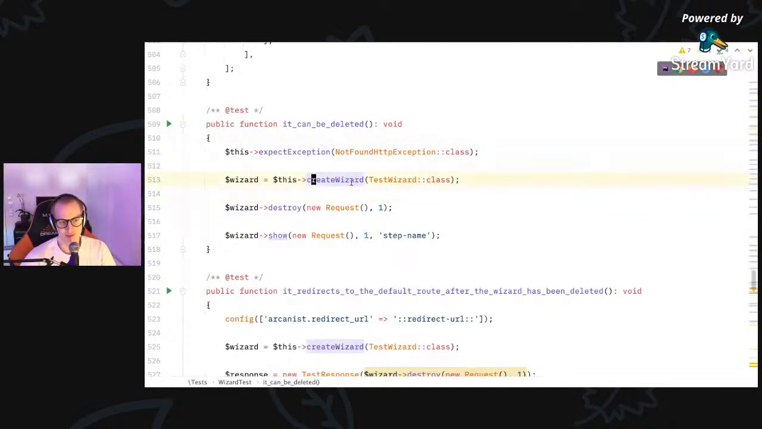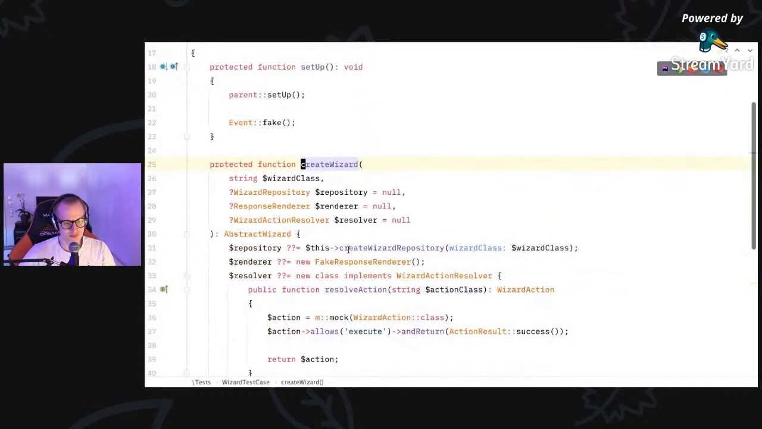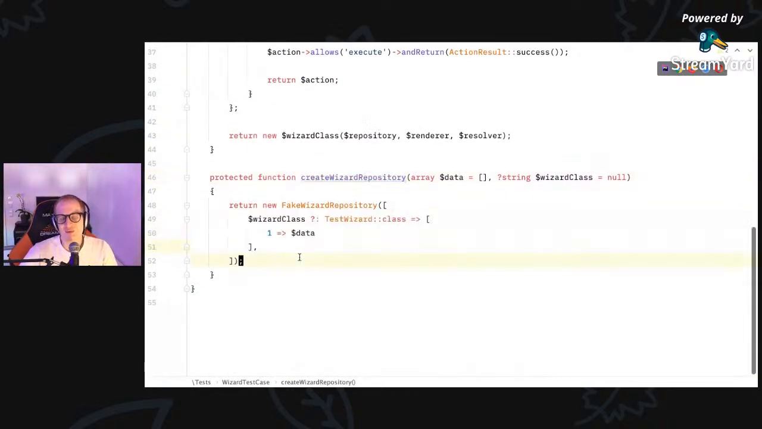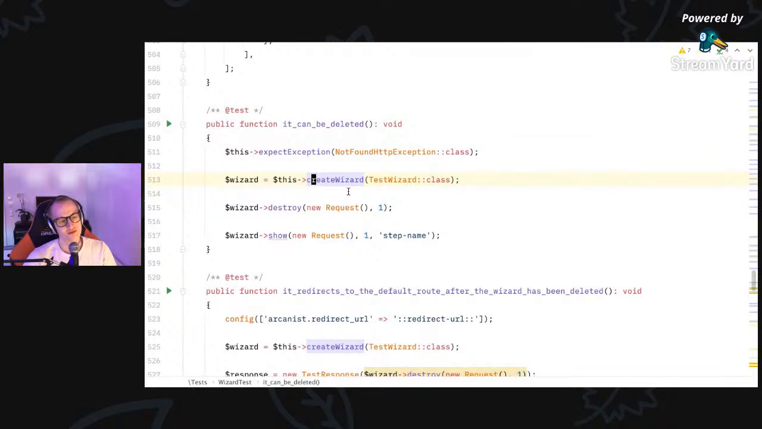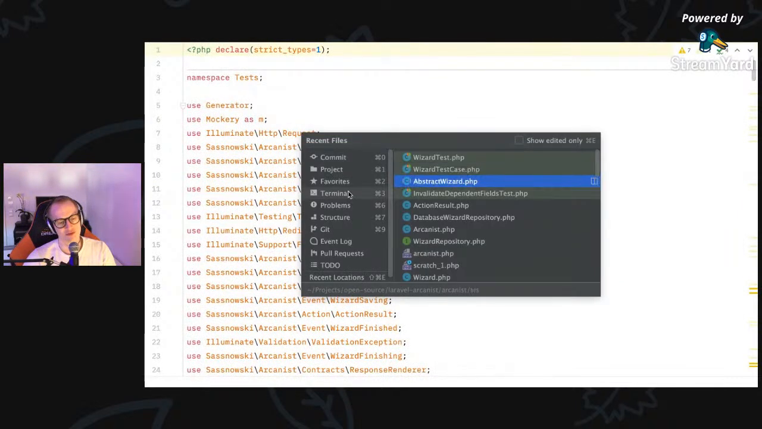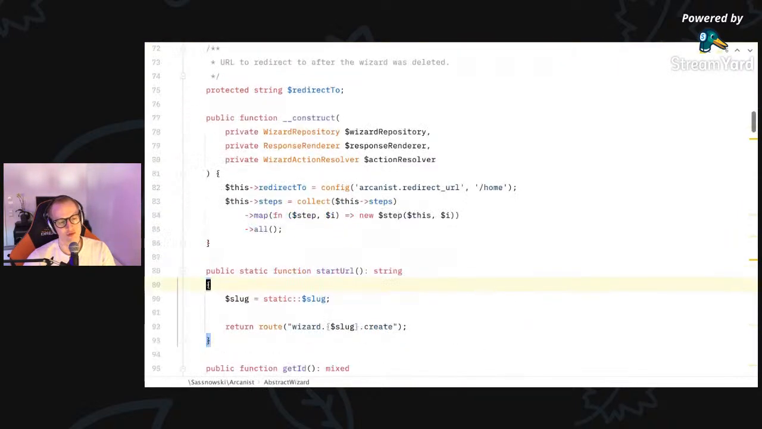But I always have to, when I create a wizard, ensure that the wizard repository it gets passed is seeded with some data for this wizard. It's so strange, right? There's so much unnecessary setup required just because I have that dependency in there. So this is the first thing I will try and tackle.